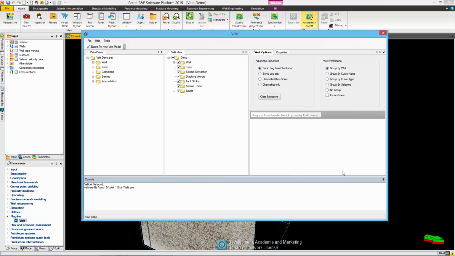On this screen you can see there are two trees. The Petrel view represents the Petrel project tree using the same structure and directory names that exist in the Petrel project. Only the data that is relevant to Velit is included. The Velit view represents the data we wish to transfer into Velit and is of course empty to begin with. The transfer of data is accomplished by dragging an item from the Petrel view tree onto the appropriate part of the Velit view tree. Velit DE will not allow an item to be dropped onto an inappropriate part of the tree.